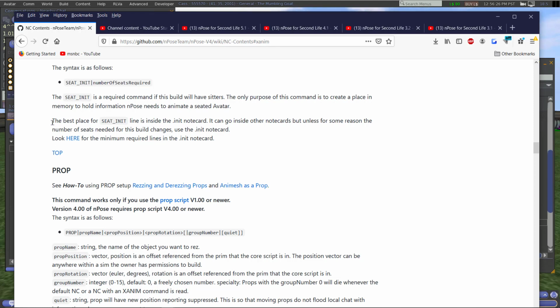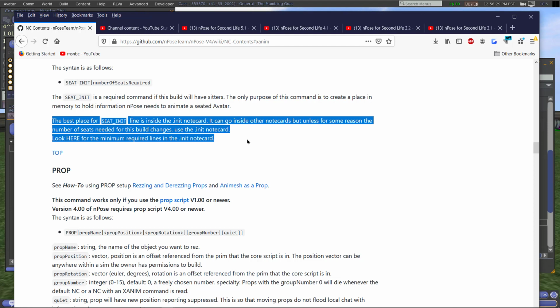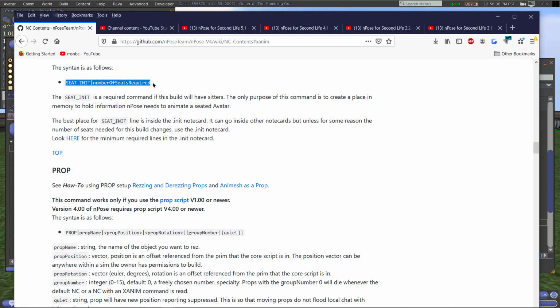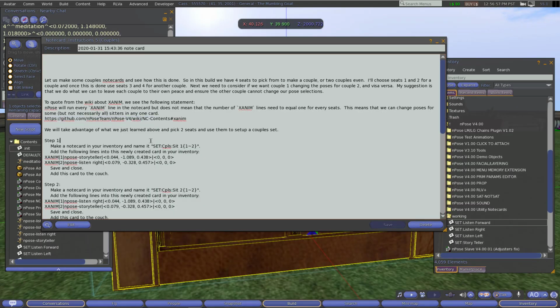And it talks about the best place for it. And if you really wanted to change the number of sitters somewhere else, you could put seat init in another note card, and it would recreate seats for us and the number of seats that we require. It's not really needed, it's not really necessary. So at any rate, that's where we're at there.